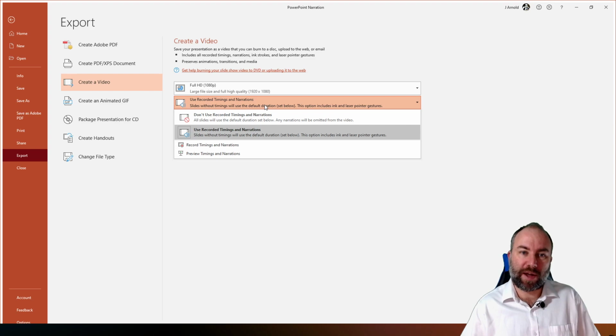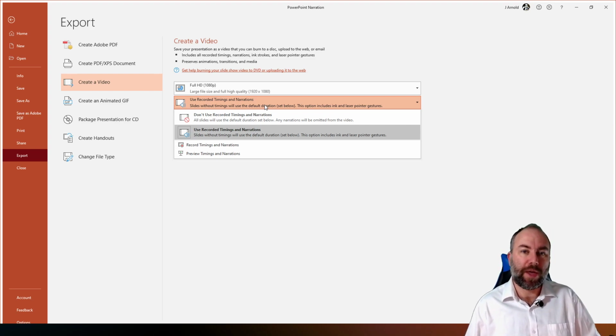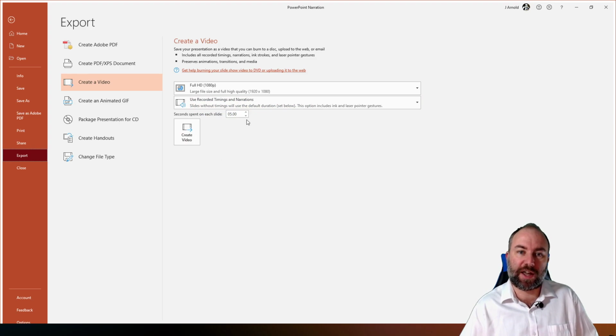Now, the second option you have here is whether to use the recordings, the narration you've already done, and the timings that you recorded. Obviously, it's going to make sense to have those. If you don't have the timings and the narration, then it will automatically, as you see here, put a fixed number of seconds as the timing for each slide.